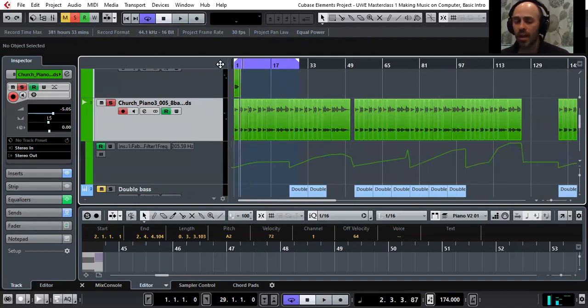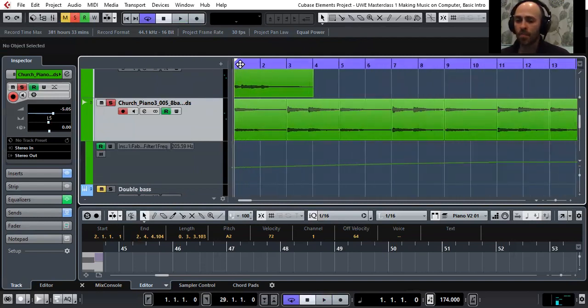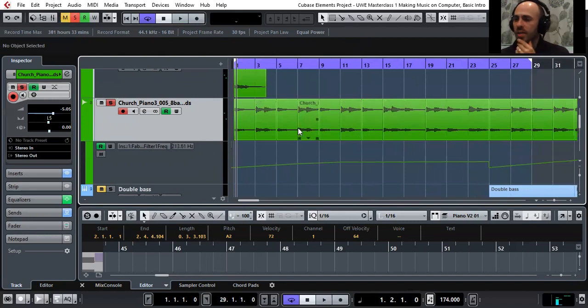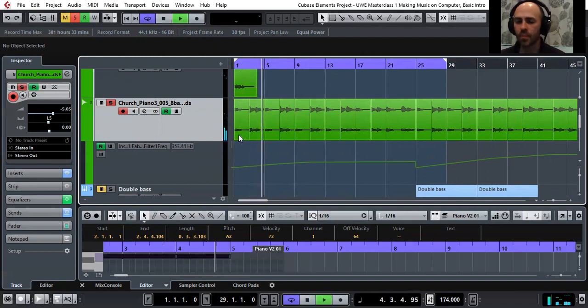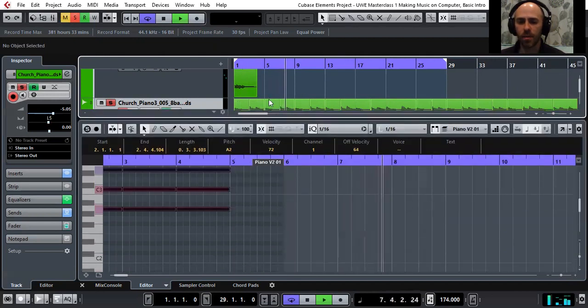You drop it in, and with these samples, it'll be mapped out to a certain tempo already. You can use the editor functionality in your DAW to fit the sample to the tempo of your track. So I had to fiddle around with this one a little bit to get it in, but it's not too bad.